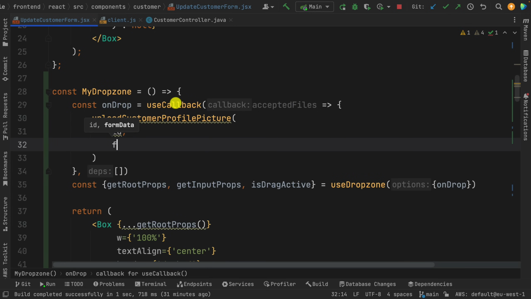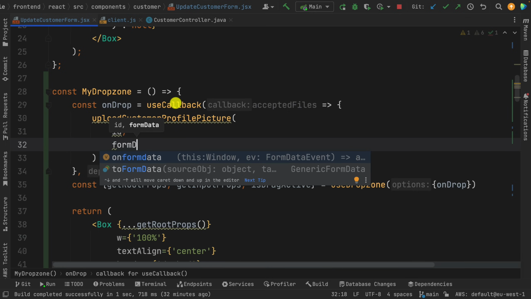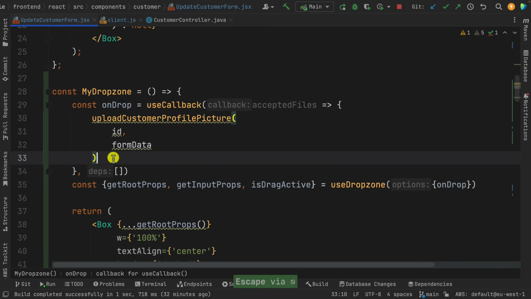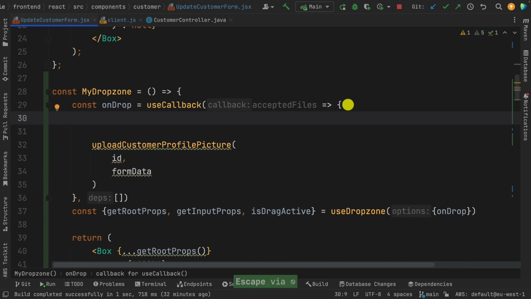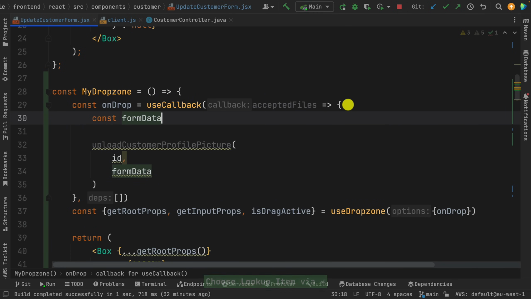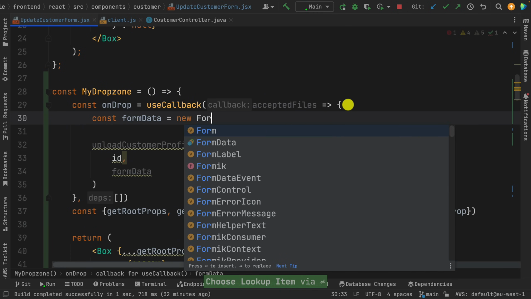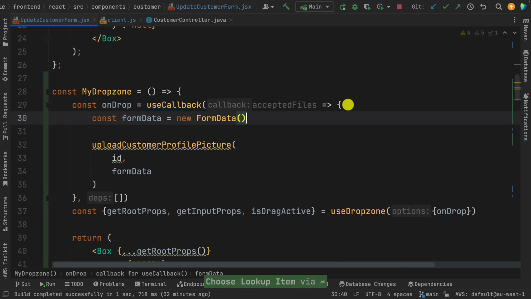And then the form, so form, and then data, which we also don't have, and I'll show you in a second. All right, so what we're going to do is the following. In here, we need to create first the form data object. So const formData equals new FormData, like so.